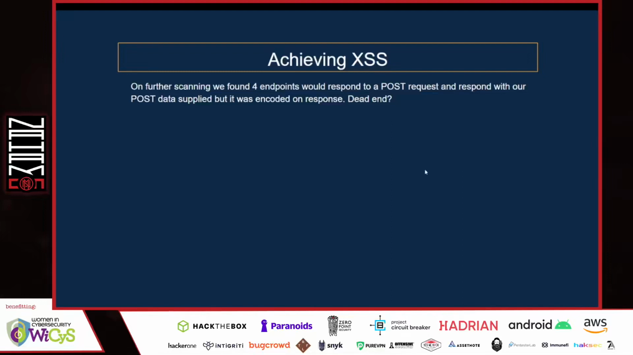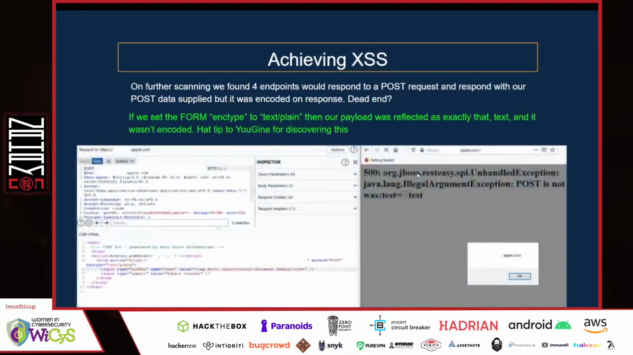However, because this was a collaboration event with members of bugbountyhunter.com, and we have a diverse group of members, different talents, different expertise, Eugenia mentioned, set the form encoding type, so enctype, to text/plain and see if that works. So we tried it, and yeah, it reflected our payload as a valid HTML tag, and we got XSS.